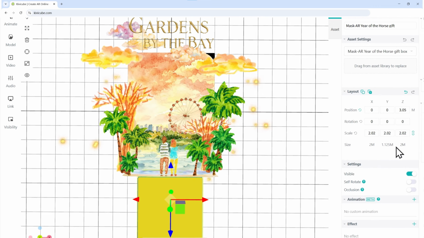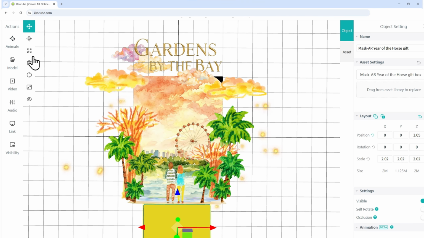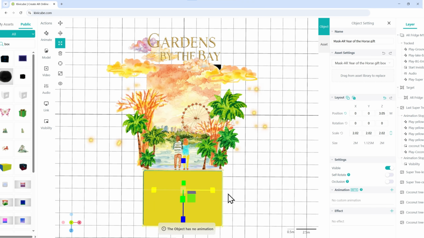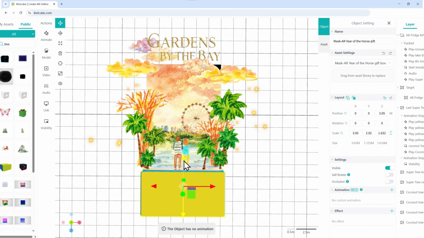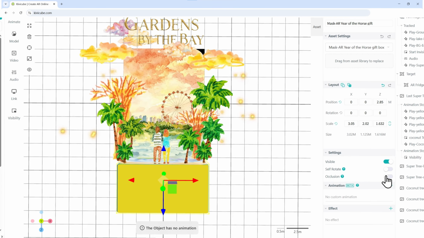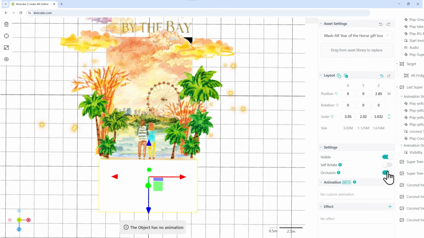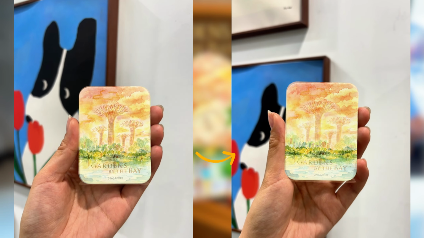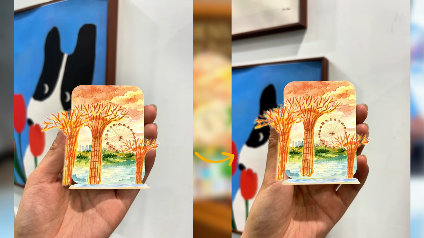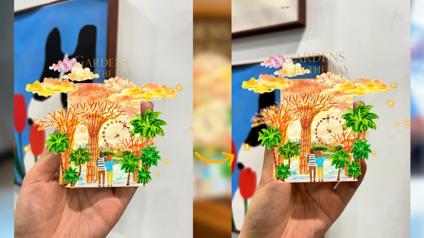Next, click to unlock the scale restrictions over here. Now, you can use the scaling feature on your transform tool to stretch or shrink the model along a single axis. Go ahead and adjust the box so it sits right underneath your base plate. Once it's perfectly in place, just turn on Occlusion on the right side. Now, your trees look like they are seamlessly growing straight up from underground.